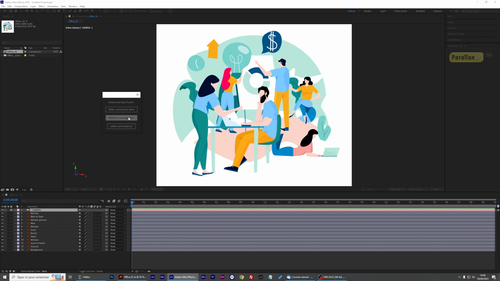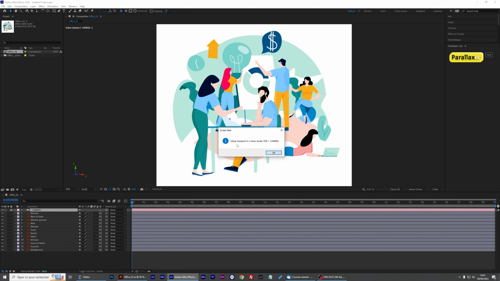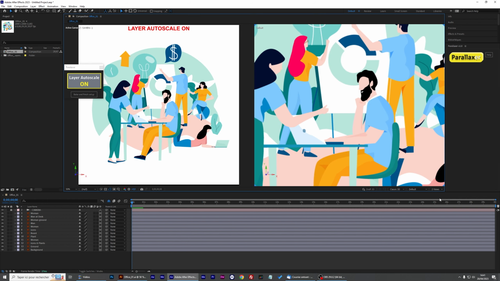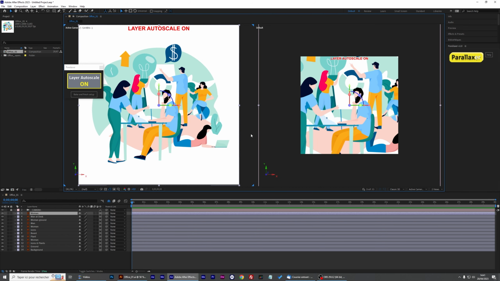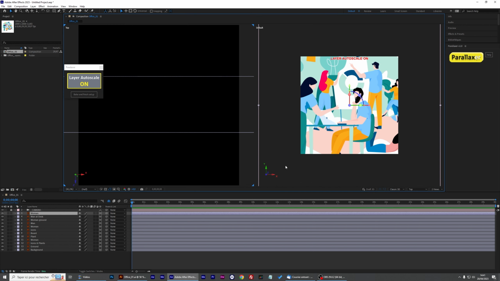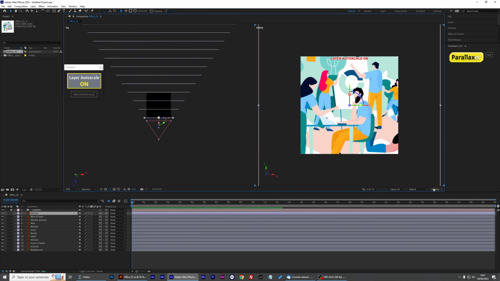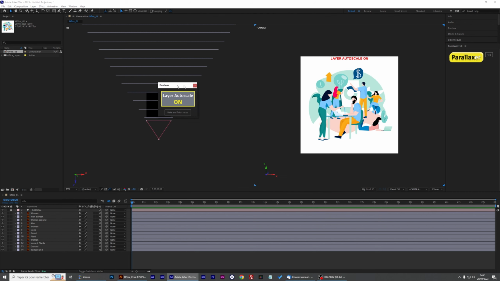Parallaxer is saying to me that I have to set up my viewport in 2-view mode with top and camera. So 2-view mode. And for the left one, I'm going to choose top view. And for the right one, my camera. Okay? You will see a little window here. Keep it open, it's very important. Let's put it maybe here.